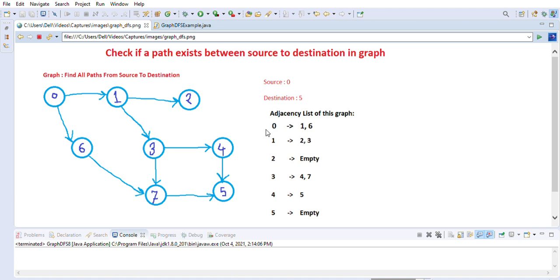So we will be creating an adjacency list first from the given edges. For example, as you can see in this graph, the adjacency list for 0 is, what are the adjacent nodes for 0? It is 1 and 6, right? So we will just prepare 1 and 6 for 0. Basically it is an integer, and then this is a list of integers, because there can be multiple adjacent nodes.